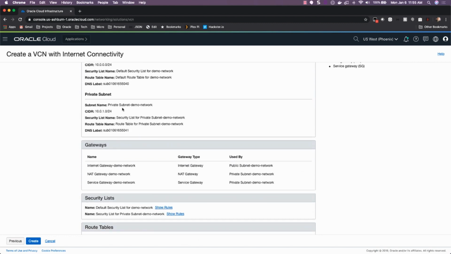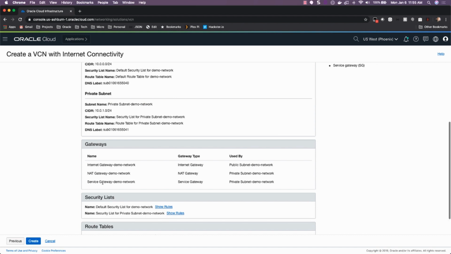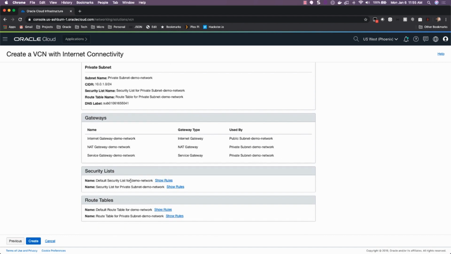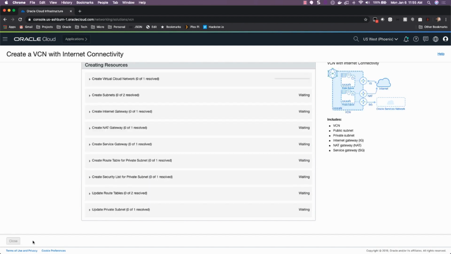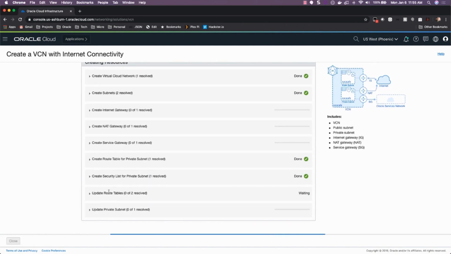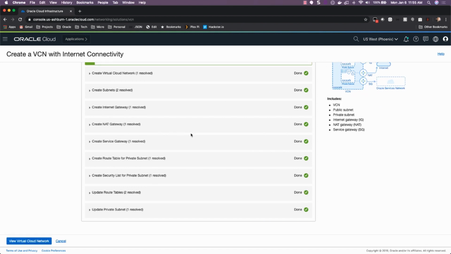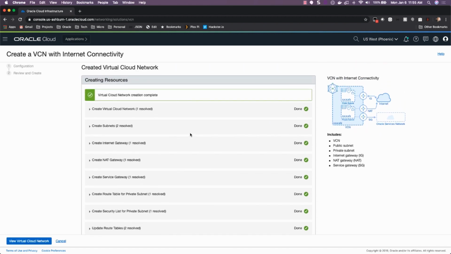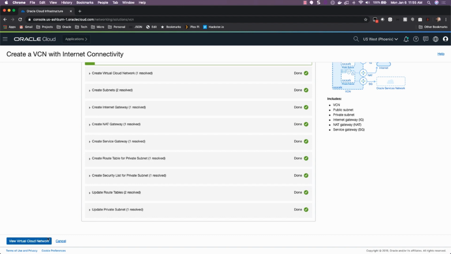But we have two that are going to be created, and we have three gateways that are going to be created: an internet gateway, a NAT gateway, and a service gateway. We have two security lists and two route tables, one each for the public network and one each for the private subnet that's going to be created when we click create. So at this point, we click create, and within just a matter of a few seconds, all of those items are going to be created, and our VCN creation is going to be complete.